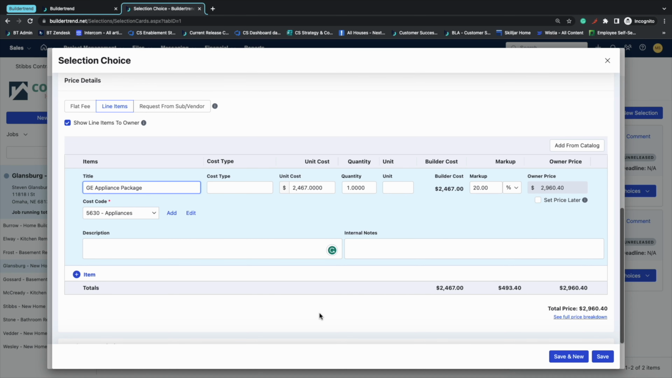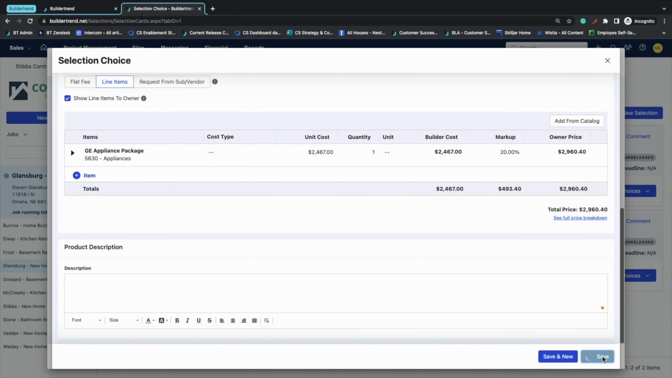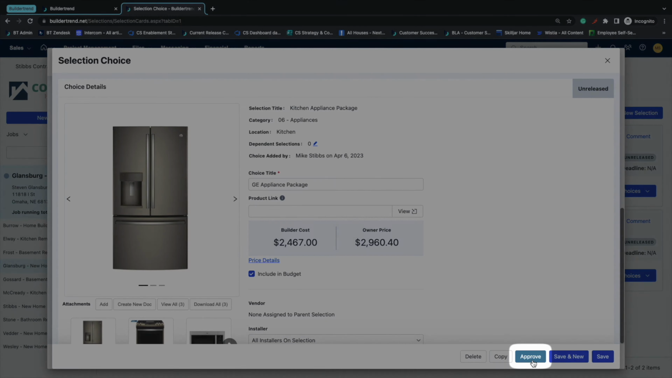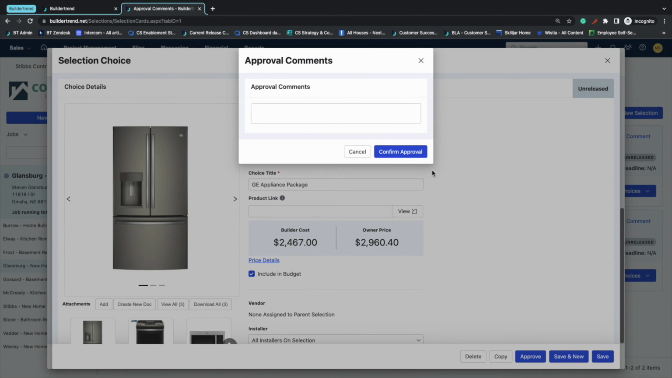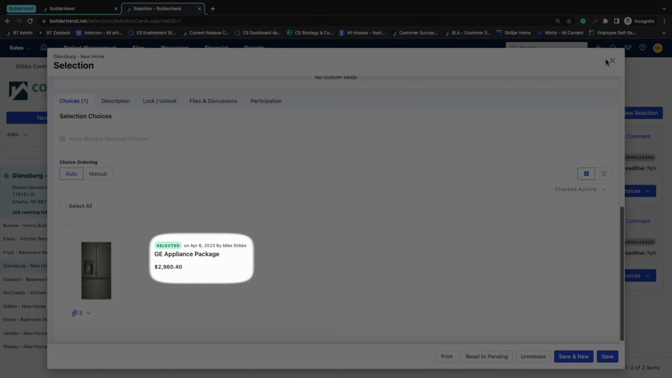Finally, you can add a description of the choice at the bottom to help convey and document additional information. When you're ready, click Save. Once you would like to move forward with this choice, you can internally approve the choice by clicking Approve. Once the choice has been approved, you'll now be able to see the approval reflected in your Selections feature.